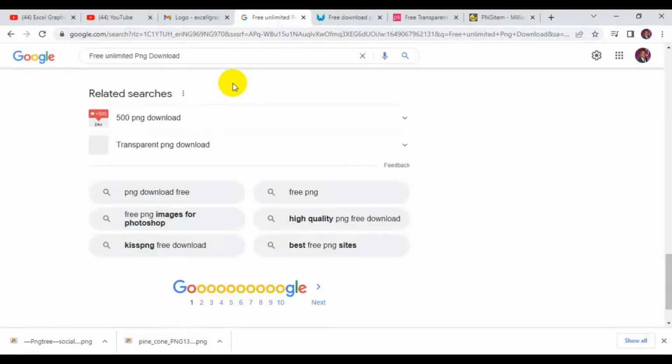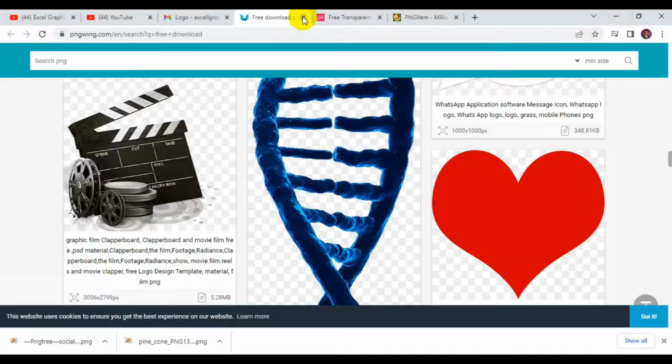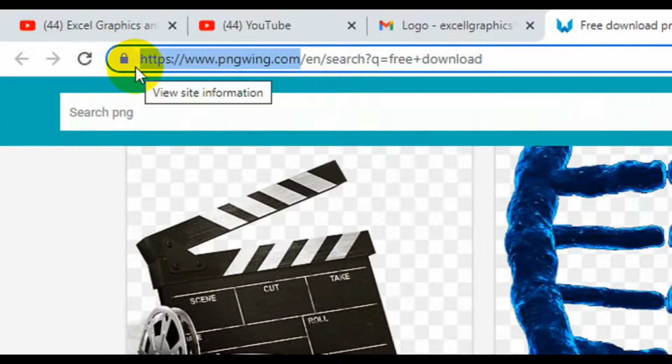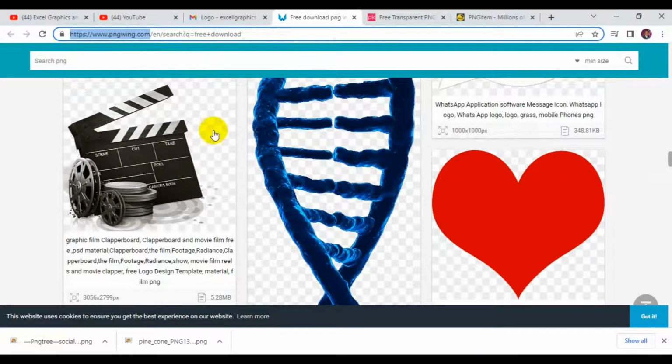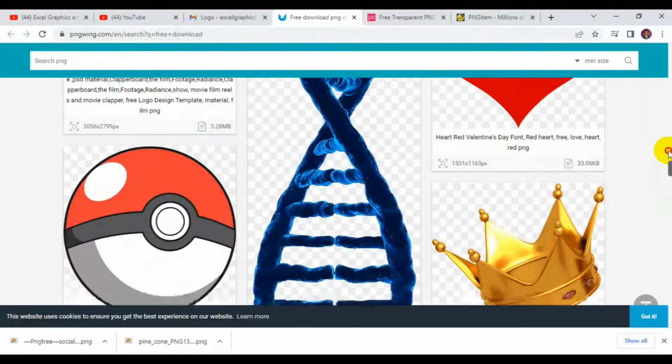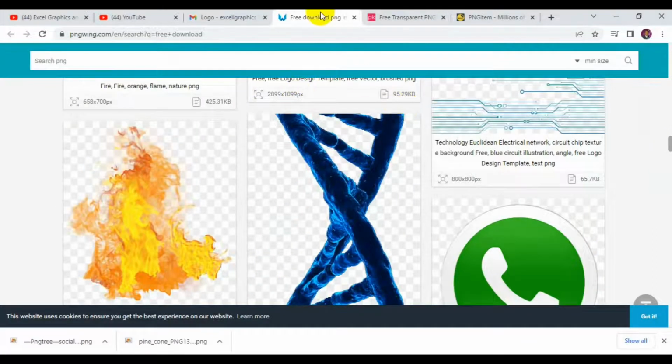So another one I have for you guys here is PNG Wing. So you can see the URL right here, pngwing.com. Okay, this is pngwing.com. This is another website I have for you guys that you can use to download free PNG. Another website you can use to download free PNG as far as PNG free download is concerned. So let's take a look at another one I have for you guys where you can get free PNG without any stress. So I'm going to close this right here.